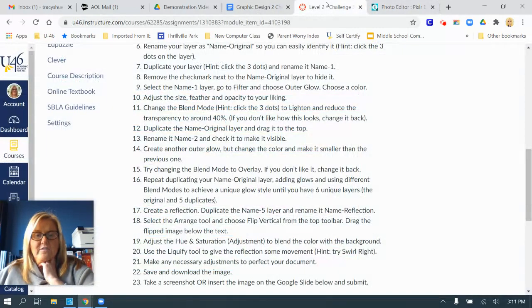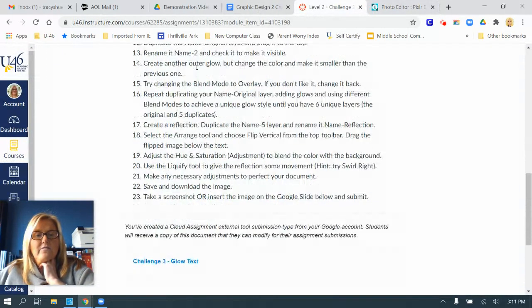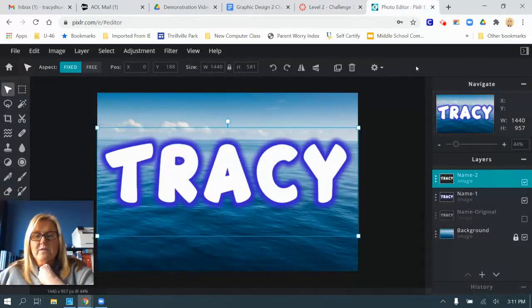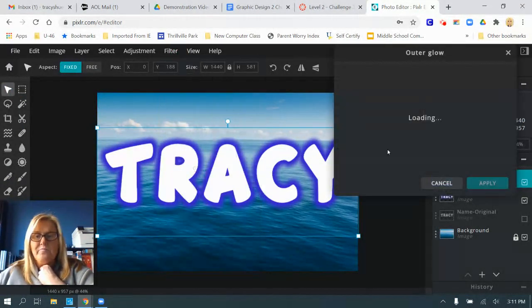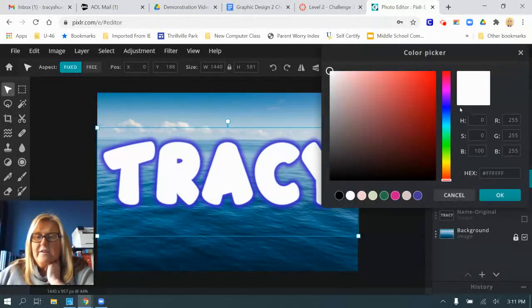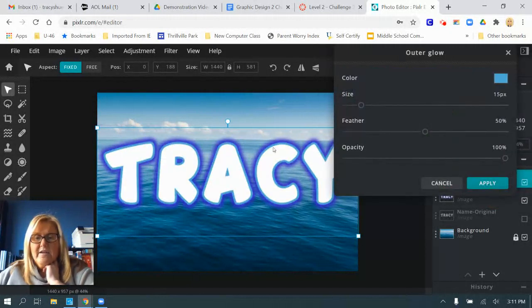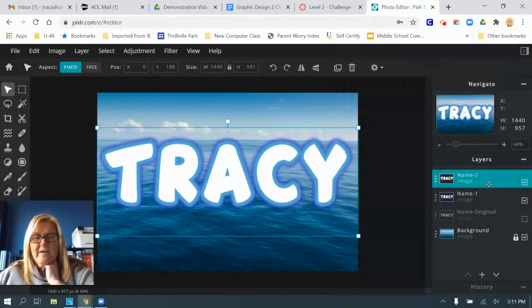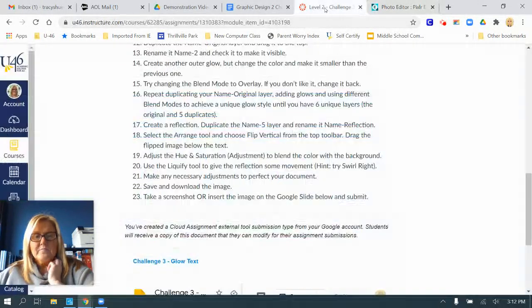I'm going to go back to my instructions. And 14 says create another outer glow, but change the color and make it smaller than the previous one. So with name-2 selected, we're going to go back to filter, outer glow. It tells me to choose a lighter color. So we're going to make this one a little bit lighter. So still in the blue range, but maybe like a lighter blue. Click OK. You can kind of see there what size do you want it. Okay. How feathered. And then if you want to change the opacity, go ahead and click OK.